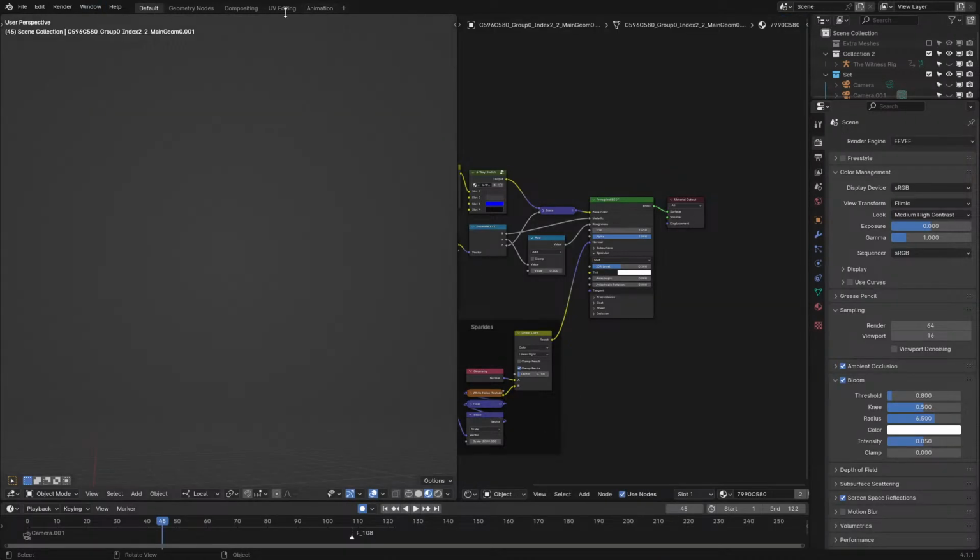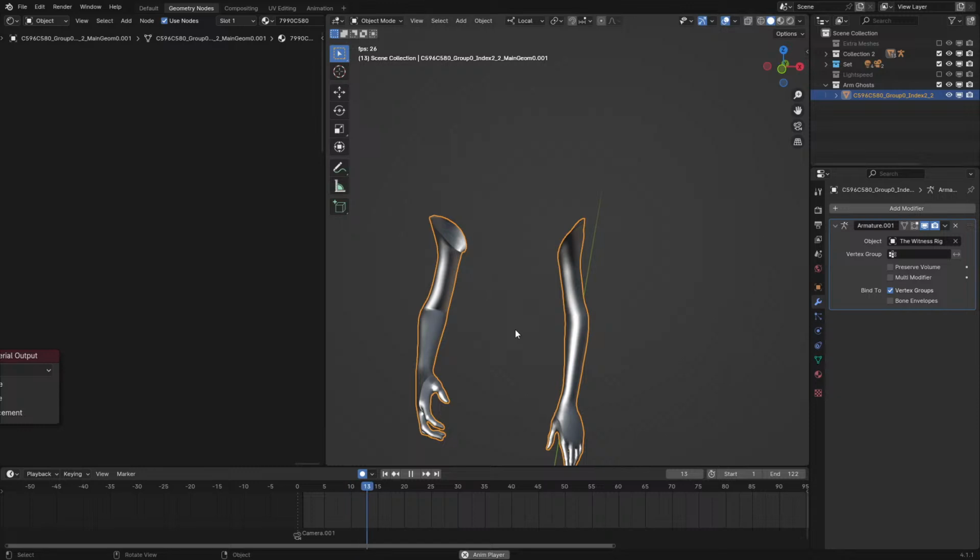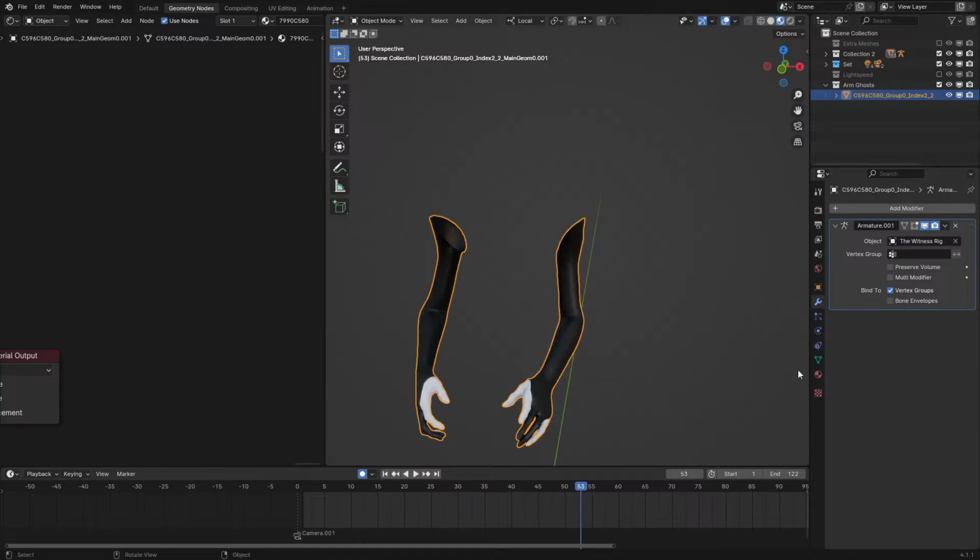Okay, so now let's go back to the Geometry Nodes tab. Now we have two disembodied arms, which is exactly what we need.